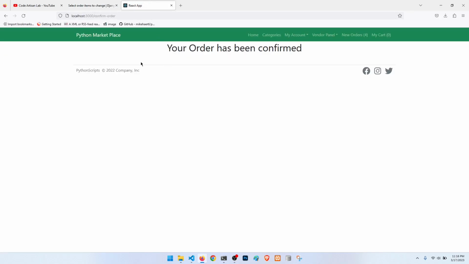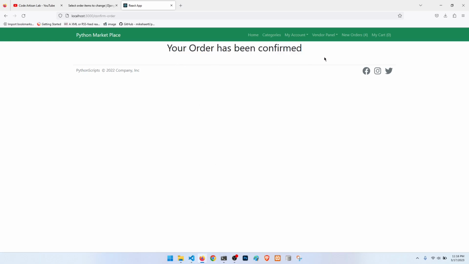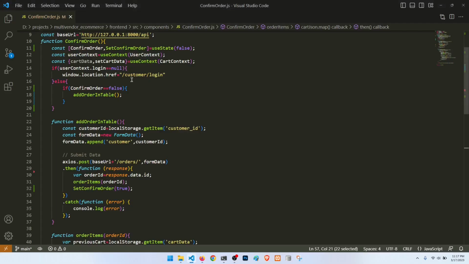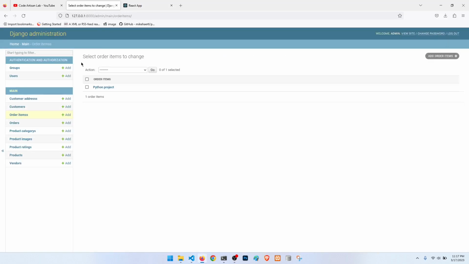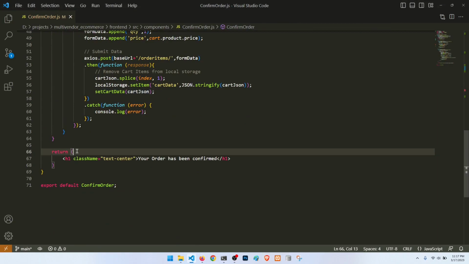Okay, so now the second thing, after fixing this issue, is we need to show here the payment option. Once order is confirmed, we need to show the payment option, and let's make this some element, and let's see. Okay, so here we have a confirm order, right? And here we have orders. So what we need to do: your order has been confirmed.